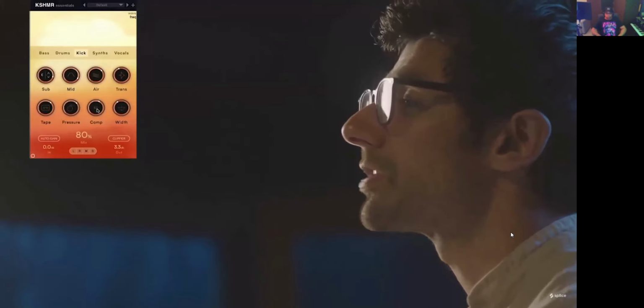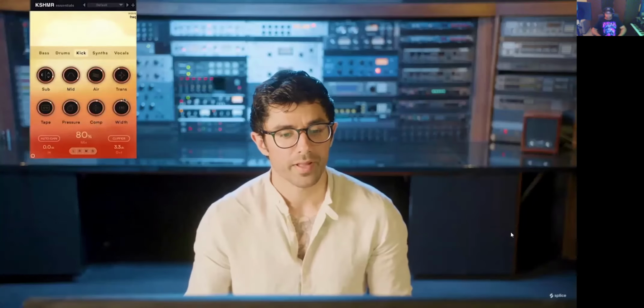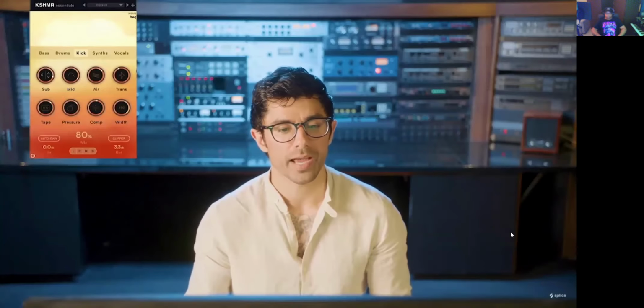Compression, this is just going to be a simple compressor. Now with the width, it starts at 100%. You can decide whether to add width if you're doing some crazy hardstyle thing, or you can decrease width to make sure that your kick isn't too wide, which generally should be the case, shouldn't be too wide.